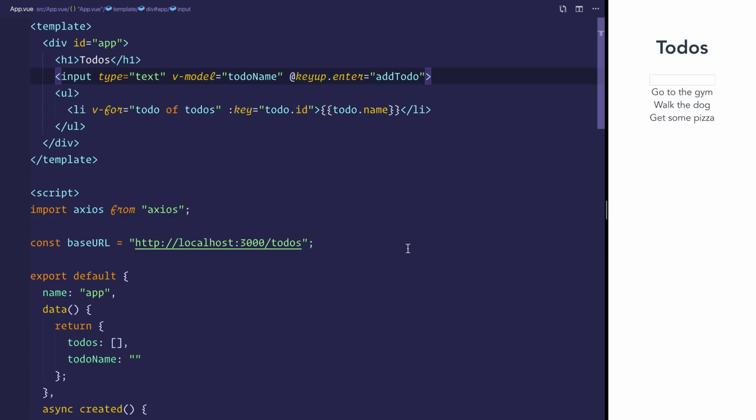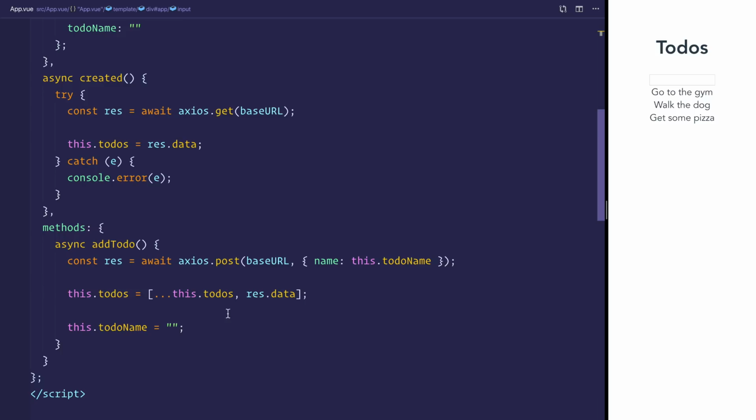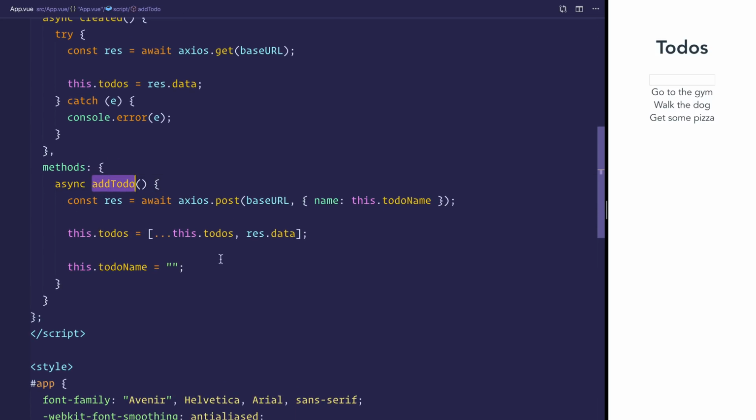So just to recap exactly what we've done at this stage, we've added a new method called addTodo. This uses that same baseURL, but this time we're passing along this name object. We're also using JSON Server, so this handles the new ID and sets a new ID automatically, so we don't have to create one at this stage. We're then using the spread operator, and that adds all of the previous to-dos to this array. And then we're appending the response, and the response that we expect back is the new to-do. And finally, after that, we're setting this.todoName to be an empty string.